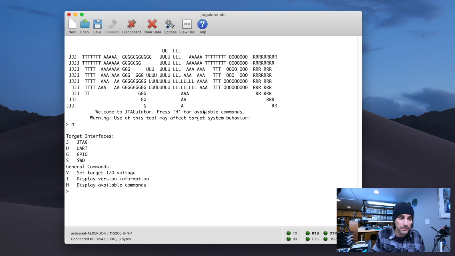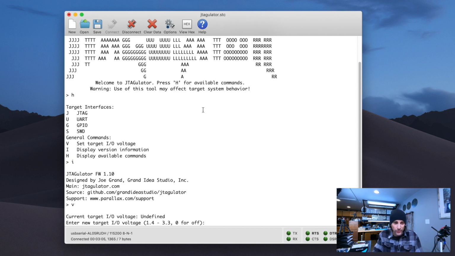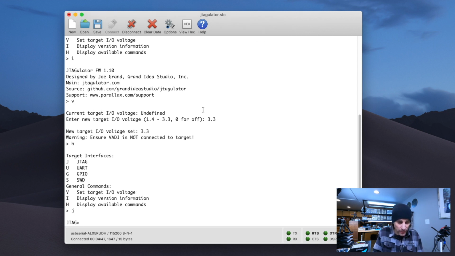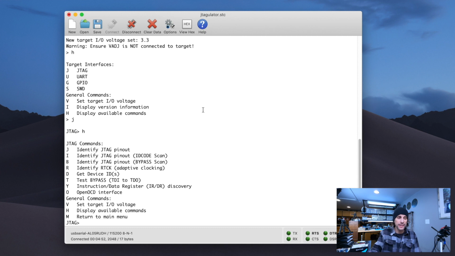We have display version information, so we can hit I. Firmware 1.10. With the Raspberry Pi, we are running at 3.3 volts. So we're going to set our target voltage. Right now it's undefined, so we can just type in 3.3, hit enter. New target I/O voltage set. Let's just run through these menus real quick. If we hop over to the JTAG submenu, we can see our current list of commands here. I did add this new feature J, identify JTAG pinout.